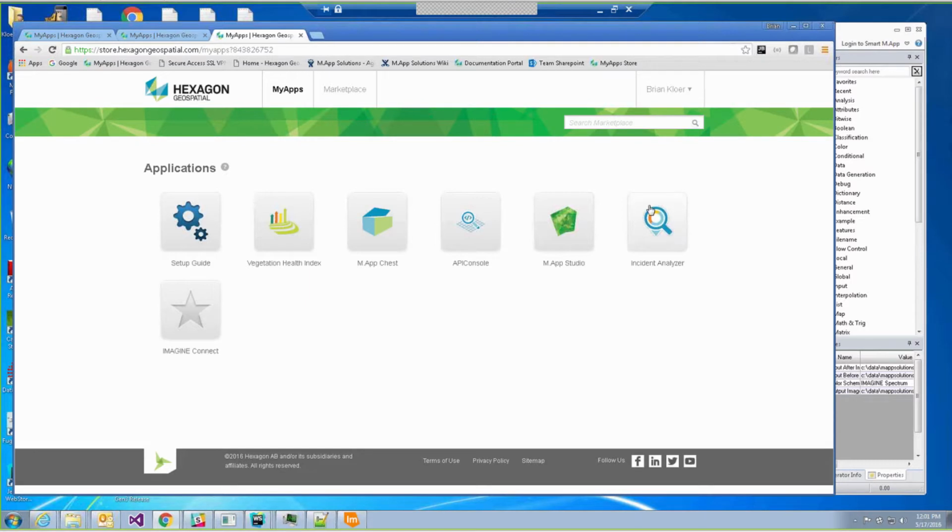So I'm going to show you how Imagine has added the capability of uploading spatial models authored in Imagine to the Smart M.App platform, where they then can be used in a Smart M.App and run and produce the results just the same as if you had run it in the Imagine environment.